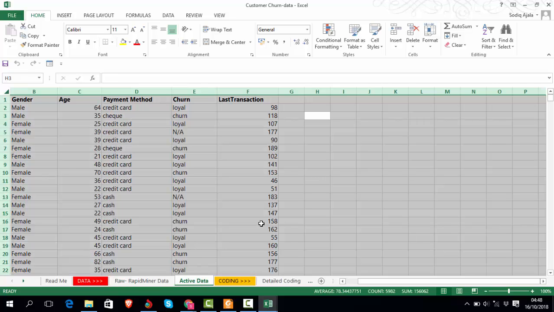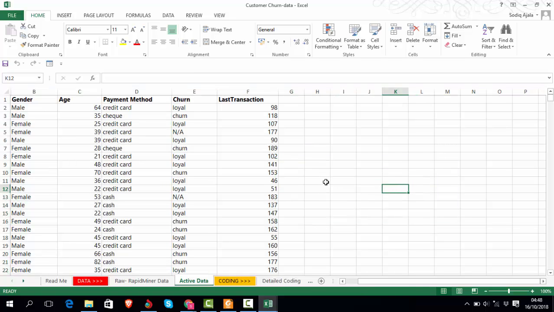Then you could create an active tab. So I just named this active tab. You could name it whatever you want. So this is actually my cleaned data that I've worked on.